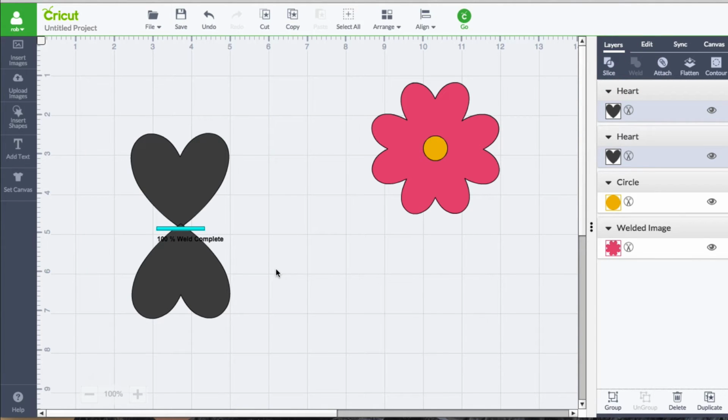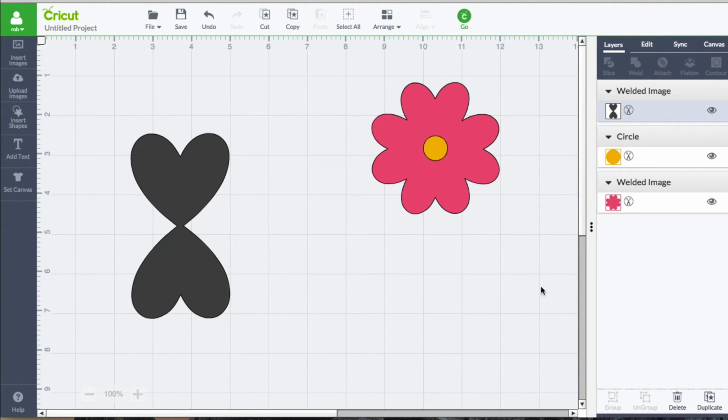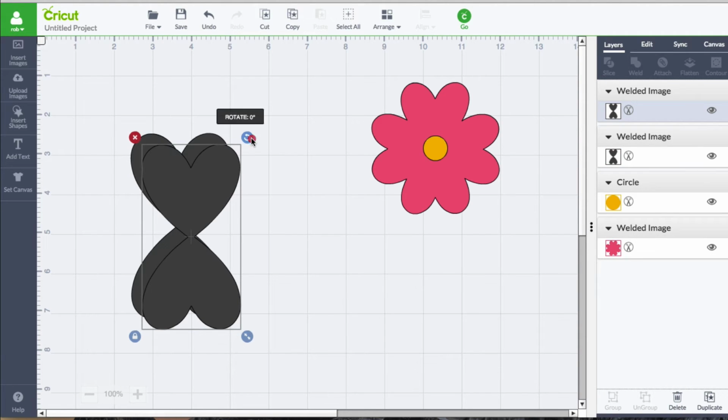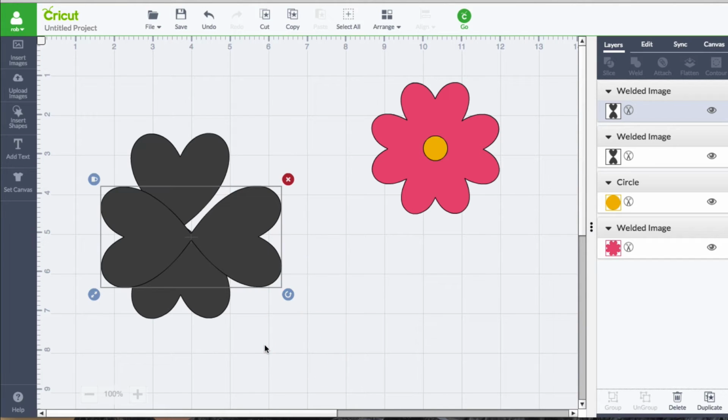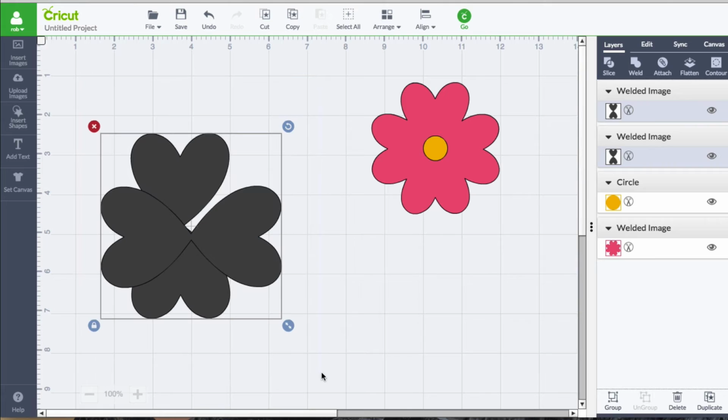So now that those are one piece, the next thing that I did was I duplicated this. I'm going to select the shape, duplicate it, and then hold my shift button down and rotate it to the 90 degree mark. Okay, so with both items selected, I then went to align and I did center.